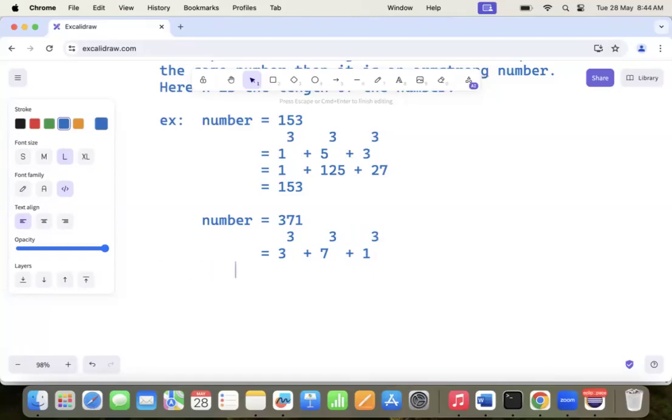So could you tell me what is the output of this? What is 3 power 3 first of all? 27. 27 plus, what is 7 power 3? 343. 343 plus, what is the value of 1 power 3? 1. Equal to how much, guys? 371. Now, is 371 an Armstrong number or not?